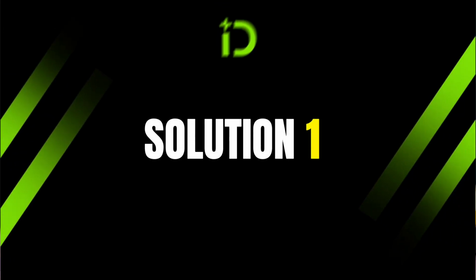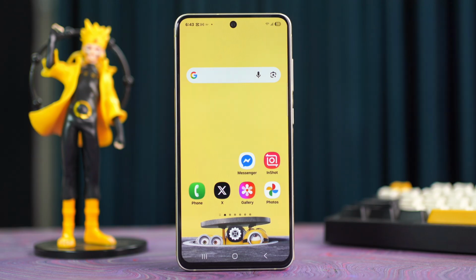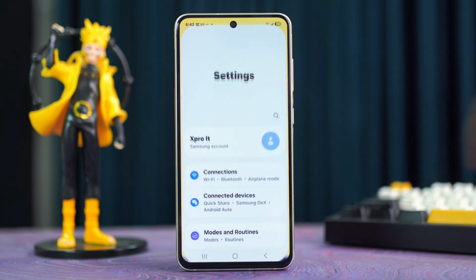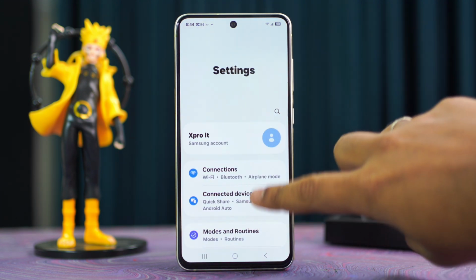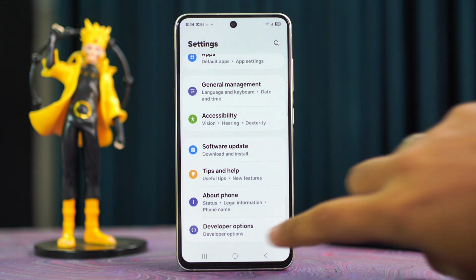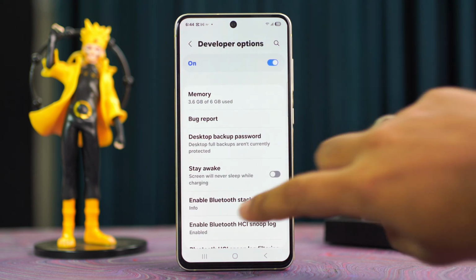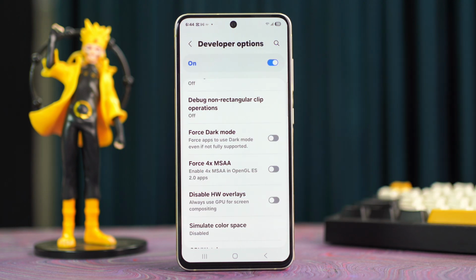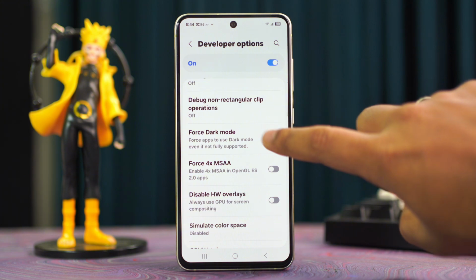Solution 1. Enable Force Dark Mode. First, open up the settings, then scroll down to the bottom. Tap on Developer Options. Make sure to turn it on. Now find the Force Dark Mode option and toggle it on.